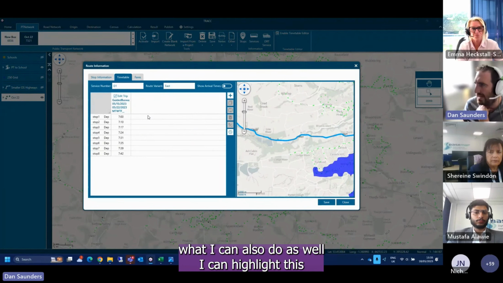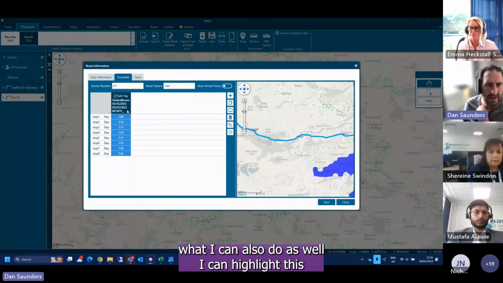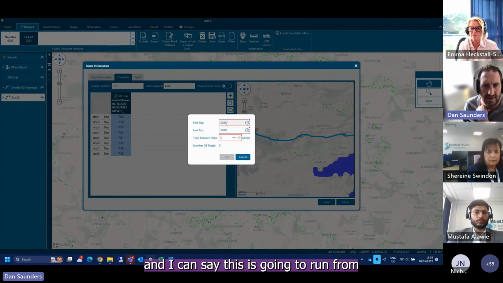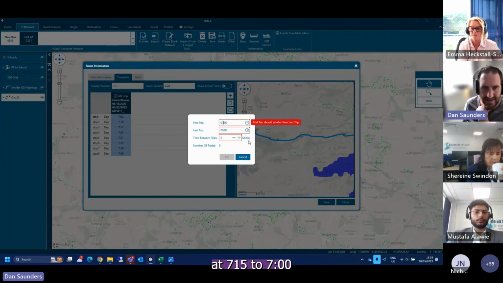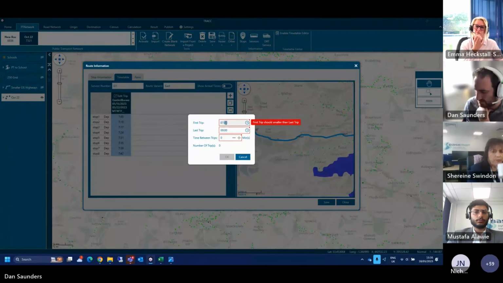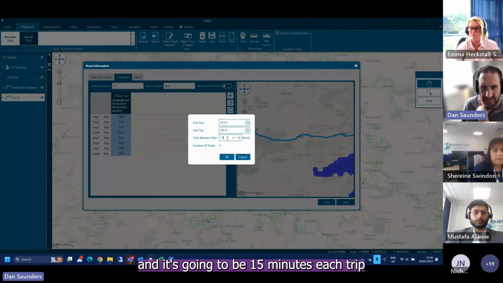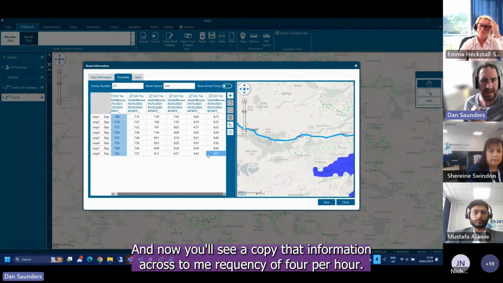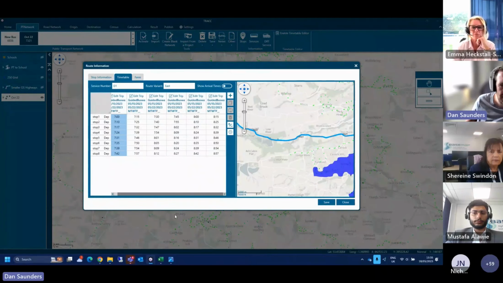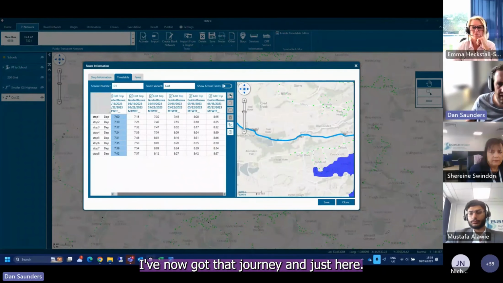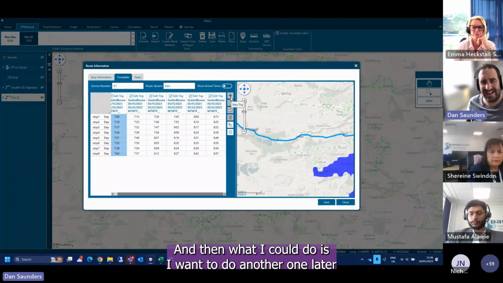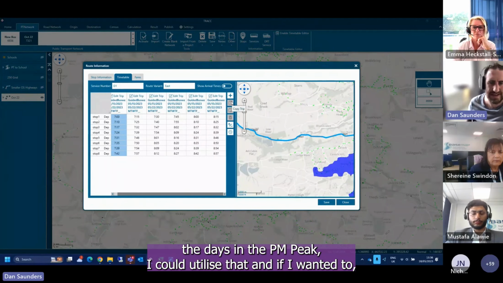What I can then do as well is highlight this and say this is going to run from 7:15, so I've got my 7 o'clock, until 8:15. And there's going to be 15 minutes between each trip. Go OK. And now you'll see it'll copy that information across to me at a frequency of 4 per hour. I've now got that journey in just here. And then what I could do is another one later in the day using the PM peak. I could utilise that if I wanted to.